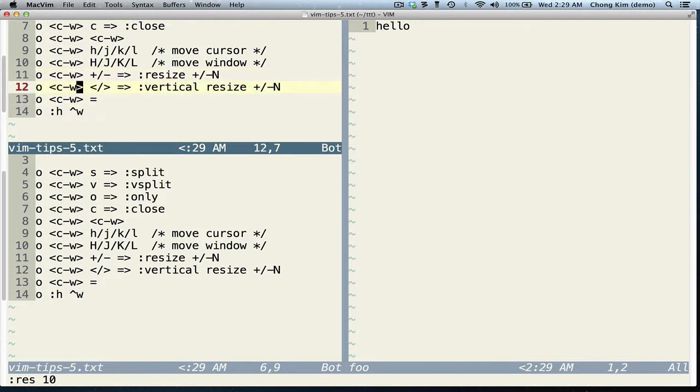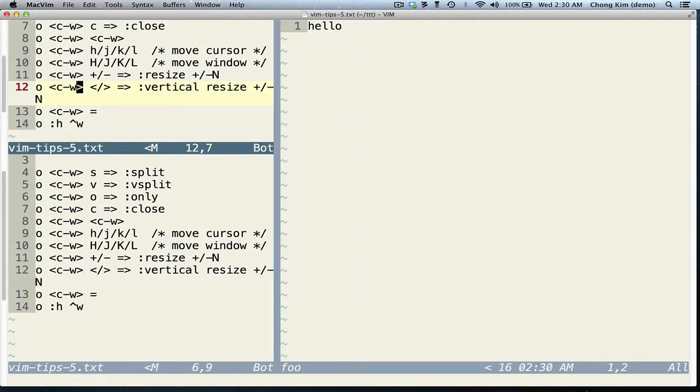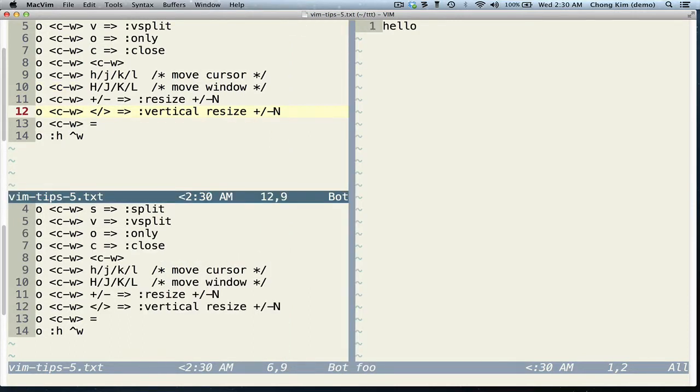If you want to change the width, that's vertical resize minus 10, and that'll shrink it. And you could also do the same thing with the plus. If you want all the windows to be of equal size, you could do Ctrl W equal, and everything will become the same size.